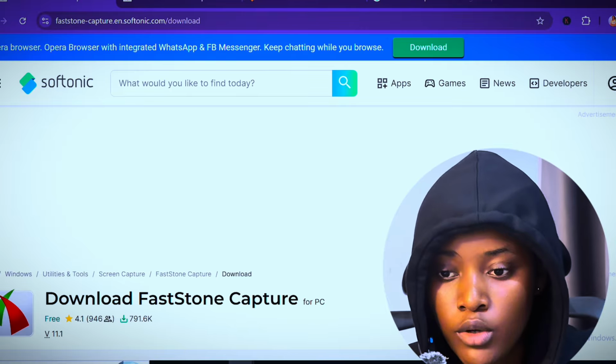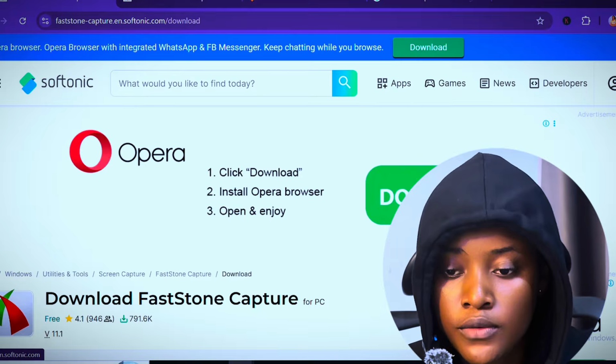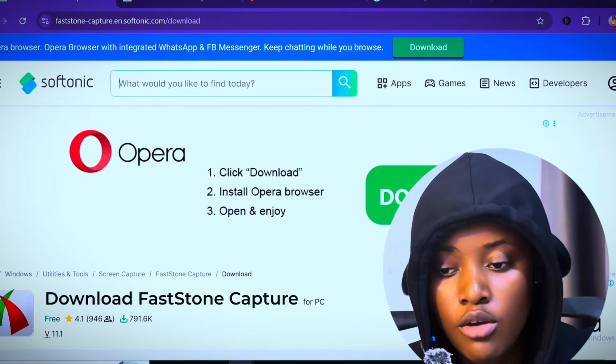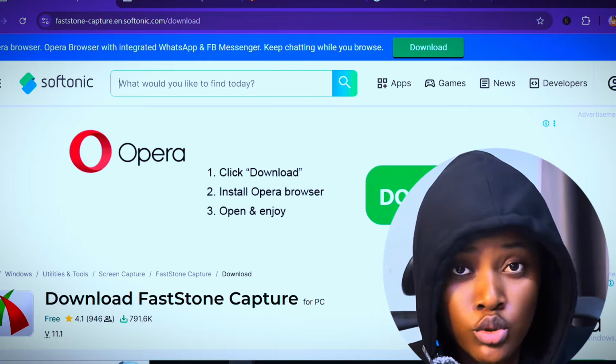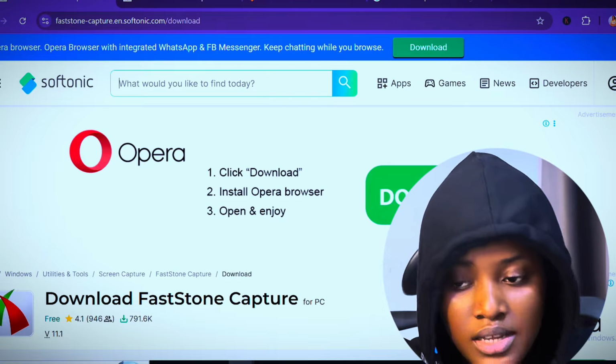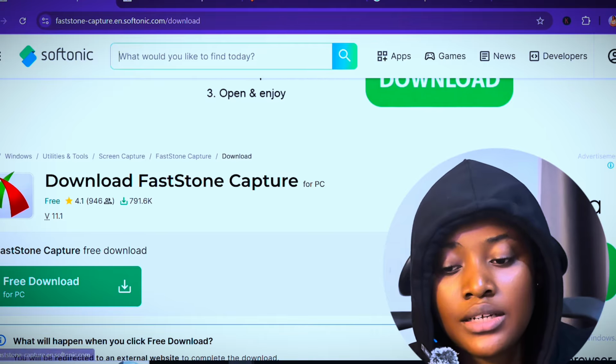So okay, if you want to get this FastStone Capture, you can download it on Softonic. So you can just search FastStone Capture on Softonic. You can come here and just go to Google and search for Softonic. You're going to see the website. Then you come to the search bar and you search FastStone Capture. You can download it here.